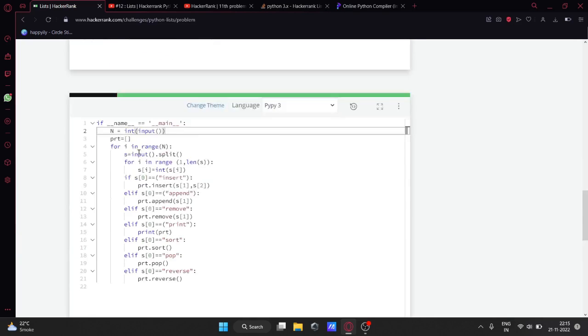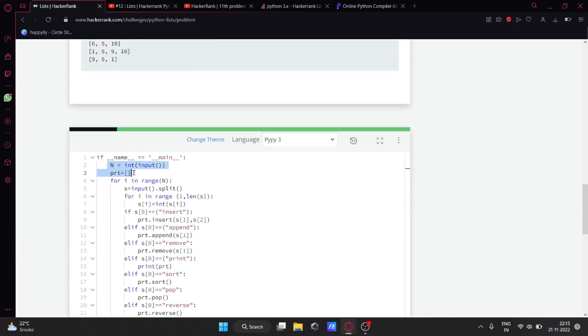So here they have given the input. We should create a list. In this list we will be printing everything, which is prt. For i in range n, this is a for loop in range n. n is the number of inputs they are giving.